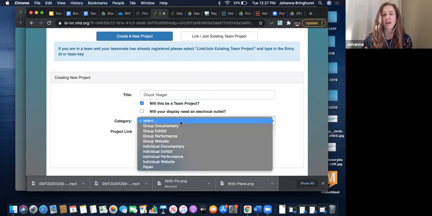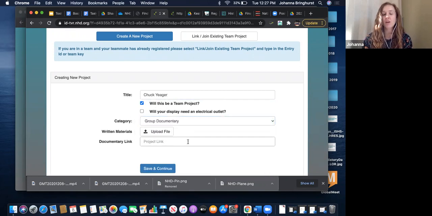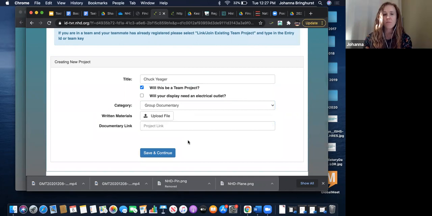Then I'm going to pick my category. If I'm competing in a group documentary, the system will ask me to upload my written materials and my documentary link. If you aren't ready to submit your project right now, no worries, you don't have to. You can still hit save and continue and then upload your project later. For documentaries, written materials is a PDF that includes your title page, your annotated bibliography, and your process paper, all combined into one PDF and uploaded here.